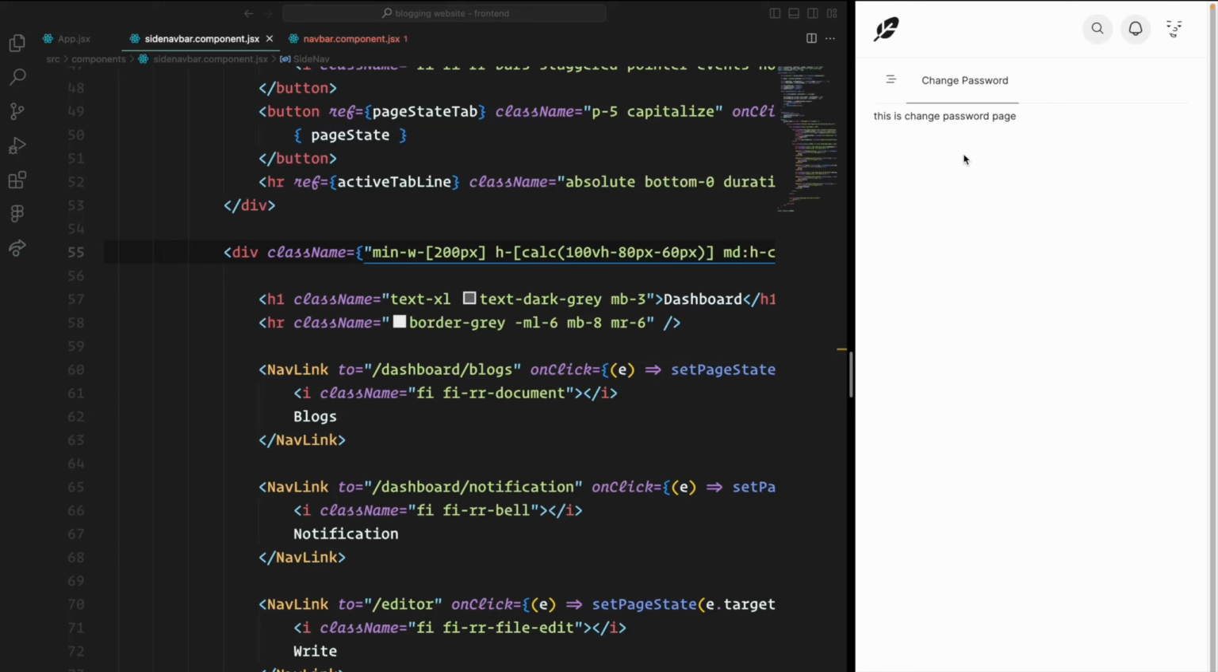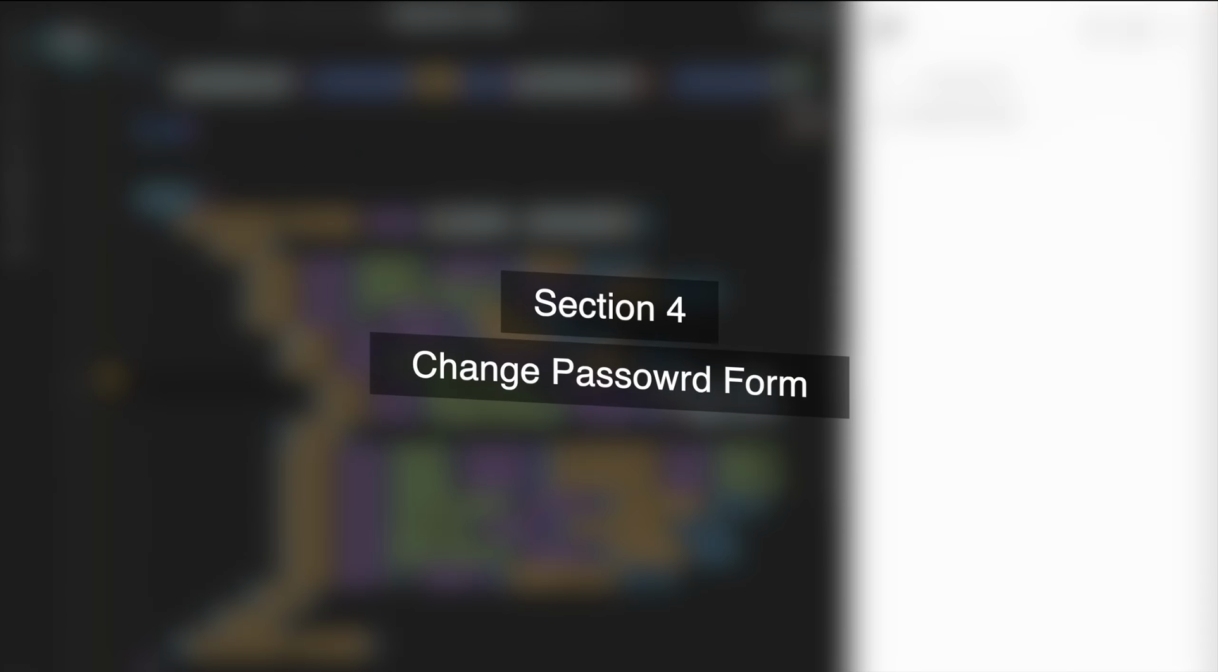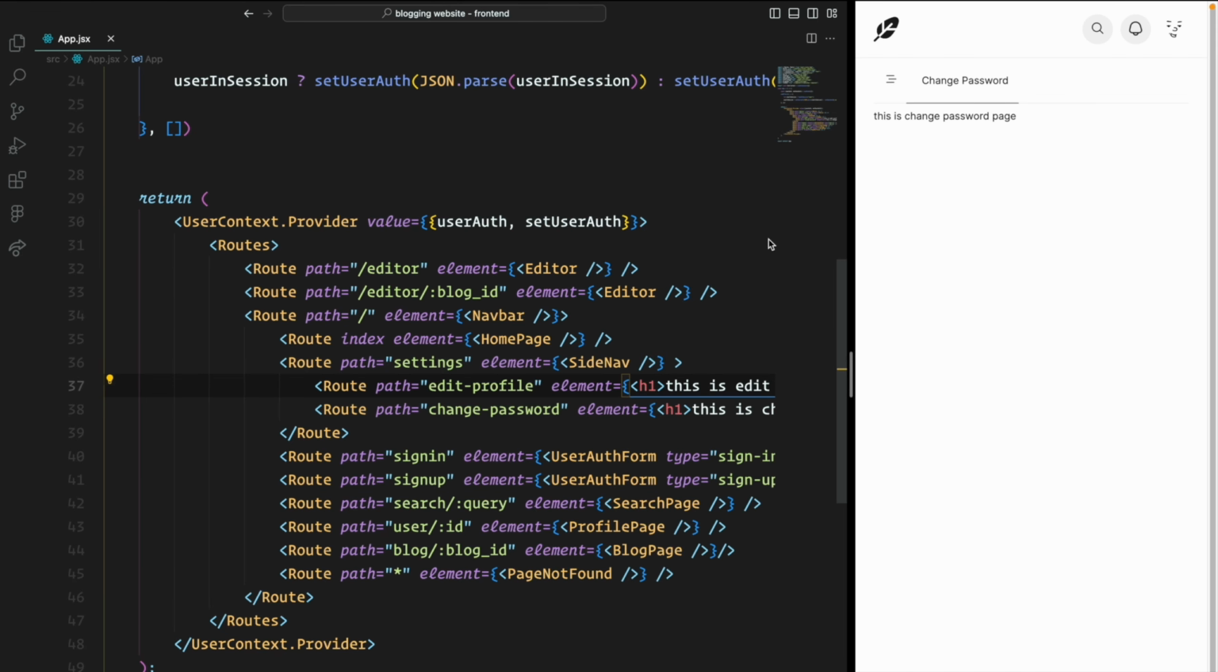Now let's move on to our change password page, and let's create the change password first, and then we will make the edit profile, and then we will move on to the dashboard section. So now, instead of just rendering this H1, this is a change password page, let's work on our change password component.